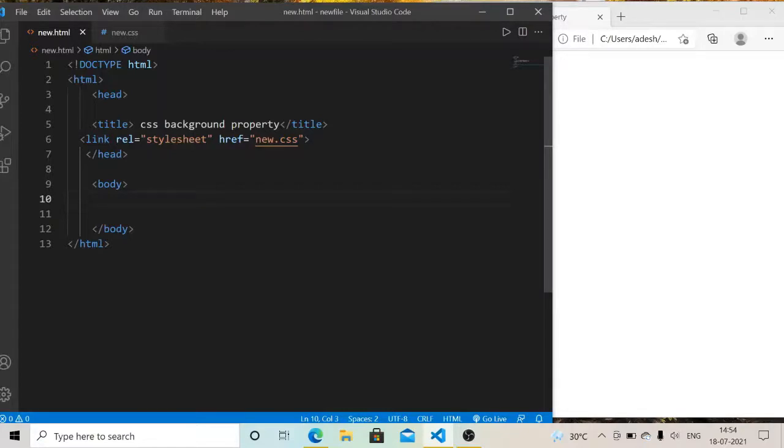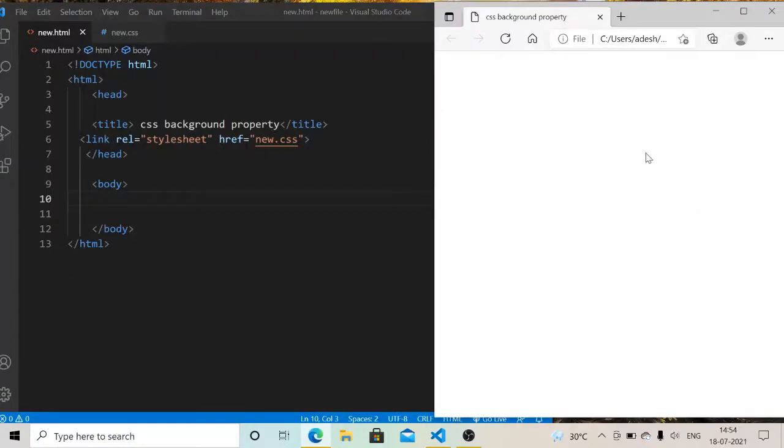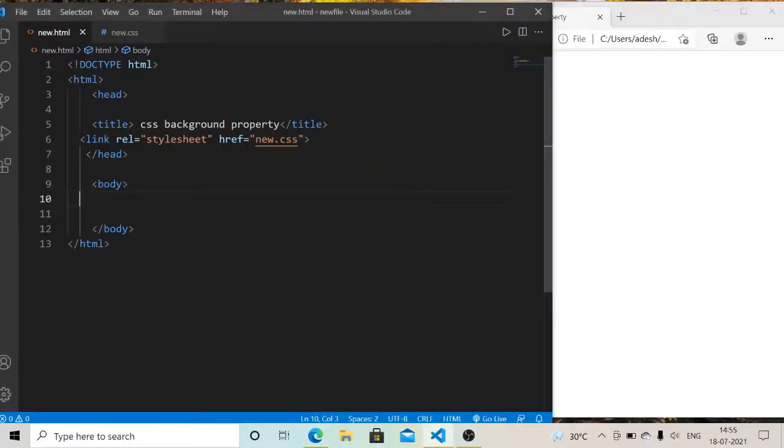So let's start today's topic. As you can see, here is my Visual Studio Code, and this is the HTML page. Before applying the CSS gradient property, let's create some heading here. I choose the heading 2 element. Okay, this is my heading.